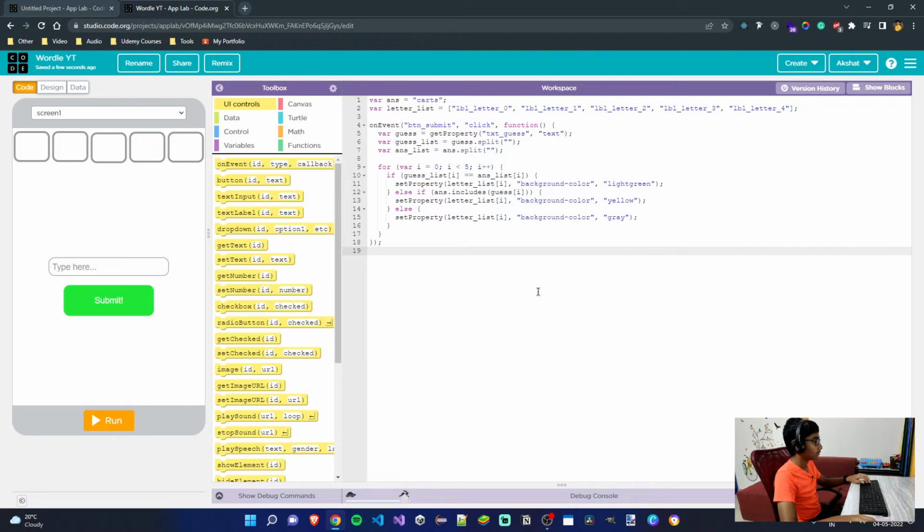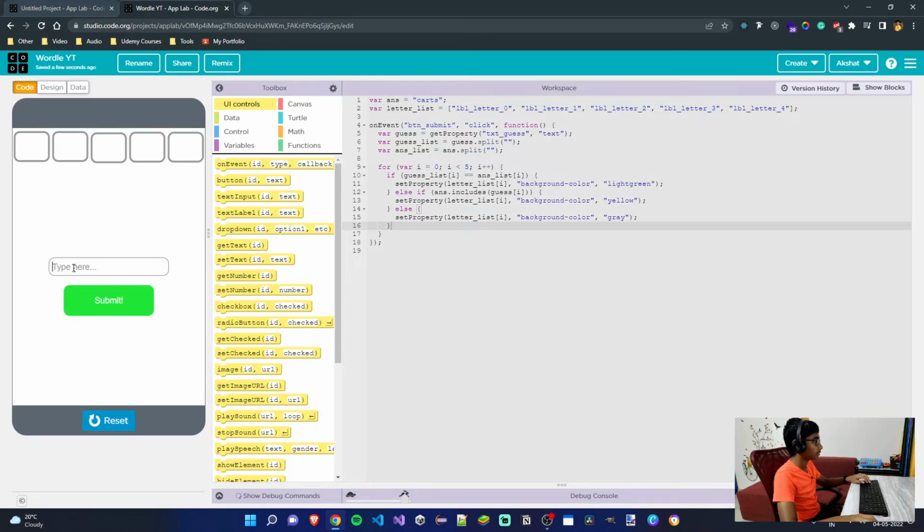Now that's our code for setting the background color. Let's see if that works. I'll just type Harry. Okay, the A is there, and which one? R. Yeah, it's there in the word, but it's not in the correct spot, so that's why it is yellow. And A is in the correct spot, so it's green. The rest are gray because they're just not in the word at all. Now carts, and that's right. And we just type some gibberish. Everything wrong. So that's pretty good.